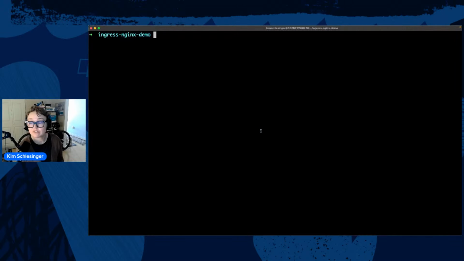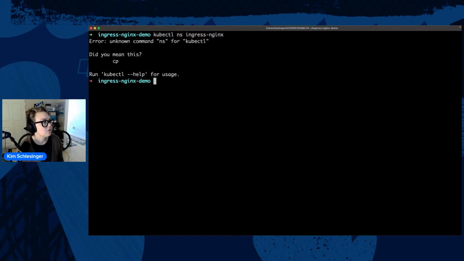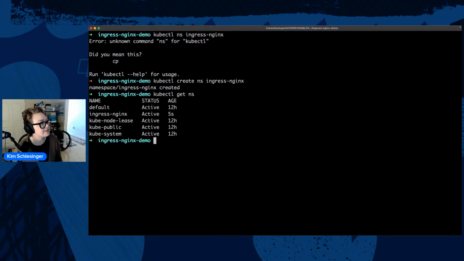All right, so first thing I'm going to do is create a namespace. Well, I didn't do it right, so I have to say create. So kubectl create namespace ingress-nginx. And if I say kubectl get namespaces, we see that namespace there.